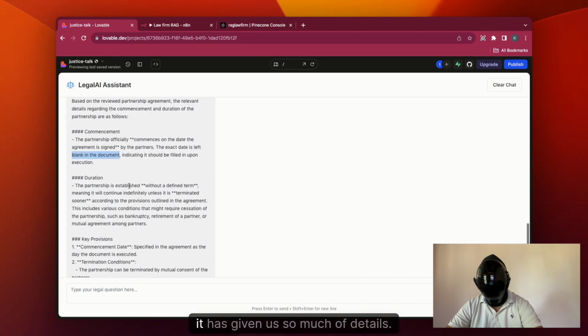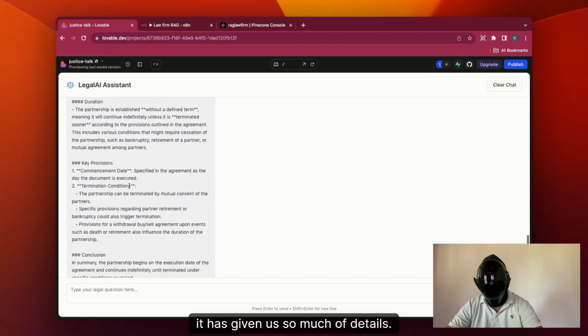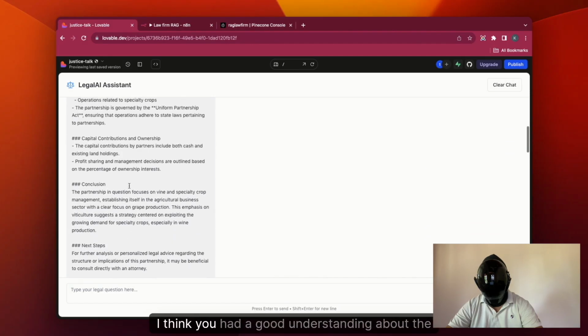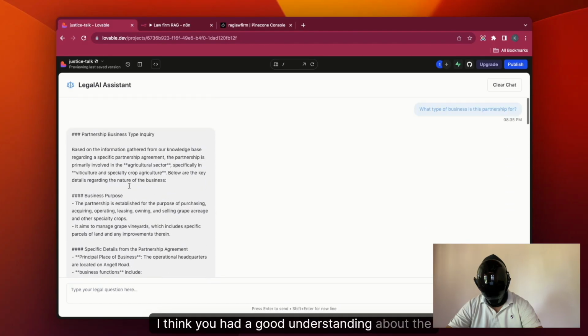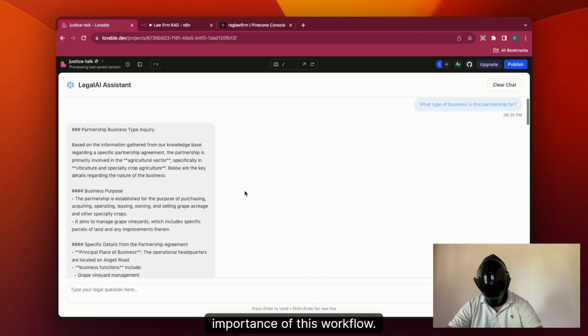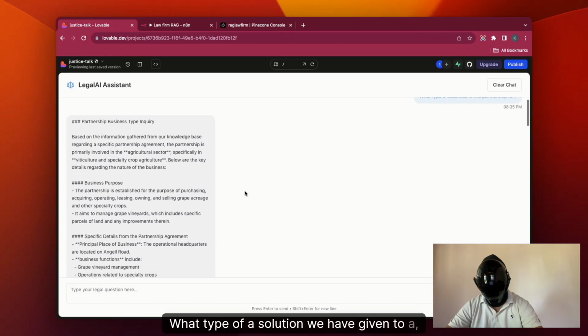But it has given us so many details. I think you now have a good understanding of the importance of this workflow, and what type of solution we have given to a major problem faced by lawyers. Otherwise, they have to manually read through these documents, and it takes so much time. We can give all this task to AI and save so many man hours, as well as time and money, by getting into a system like this.